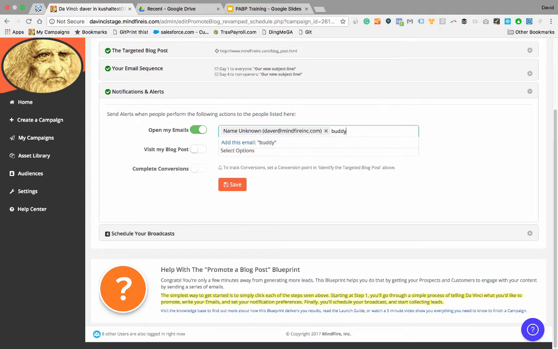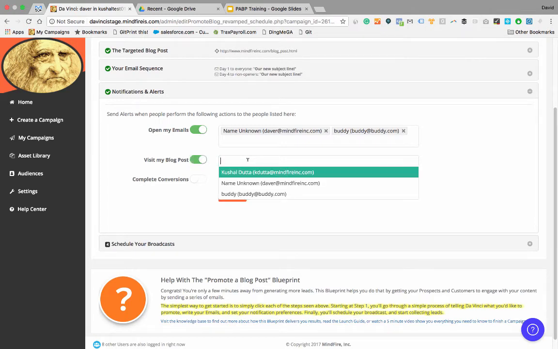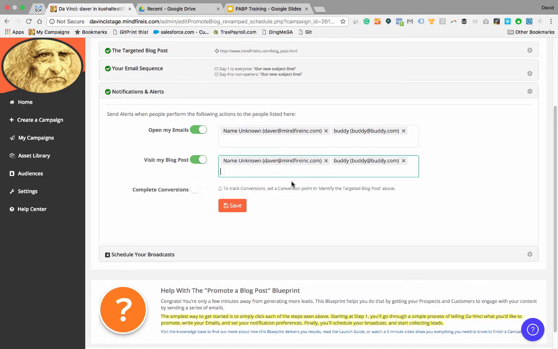Let's say I want to add my buddy at buddy.com. It says, okay, we don't recognize that email. Let's go ahead and add it. So you just simply click add this email. And now you've got a new person who's going to be notified whenever that activity occurs. When you want to know when someone visits the content, the blog post as an example, again, just turn that on. Hey, there we've got Buddy again. Let's go ahead and add me back into there. Now we've got two people.